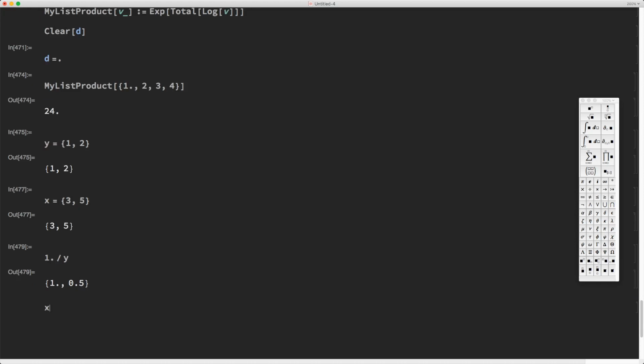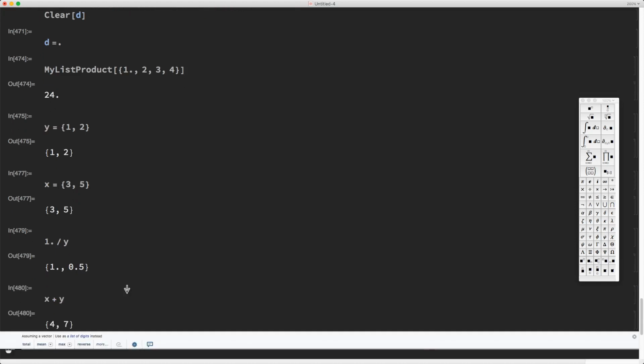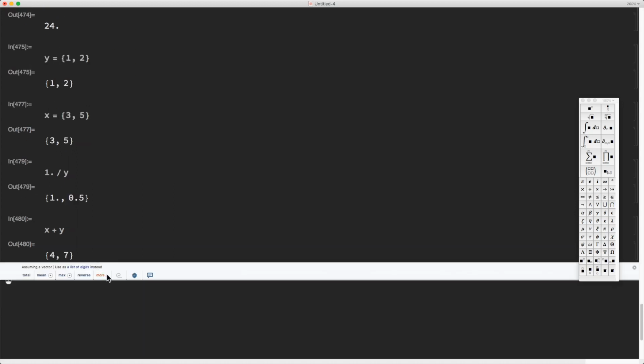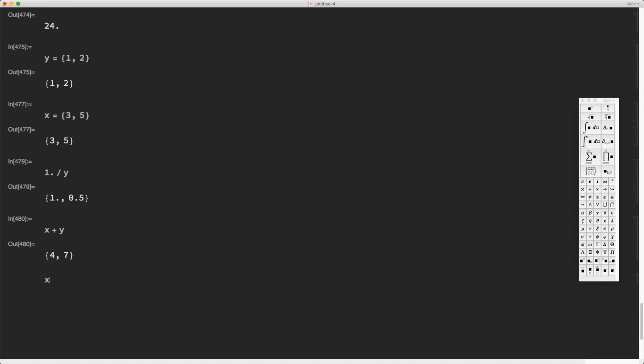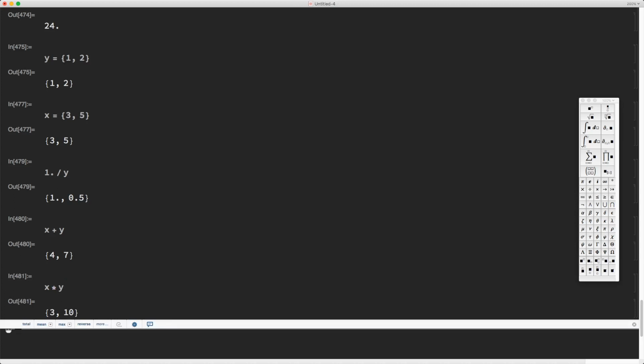I can calculate the sum of x and y, and that will simply add the elements 1 plus 3 as the first element, and then 2 plus 5 as the second element. And I can do x star y. Again, that's element-wise multiplication, so it will do 1 times 3, and then 2 times 5, which is 10.